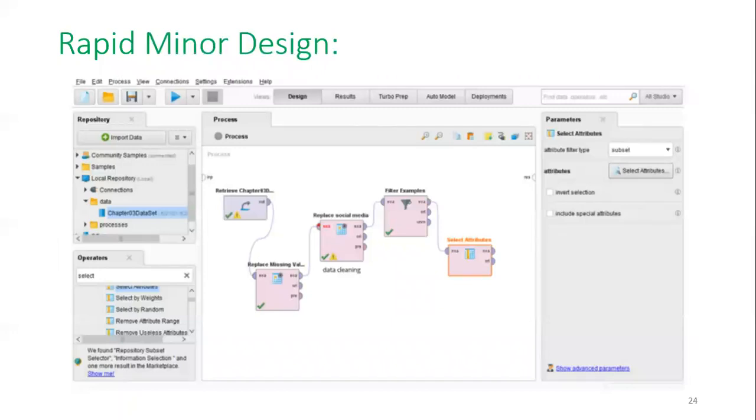Then this is my RapidMiner design, and here this is the import data set, this is the replace missing data handling, and this is the inconsistent data handling. And here I have placed one filter, and this will select the attributes.